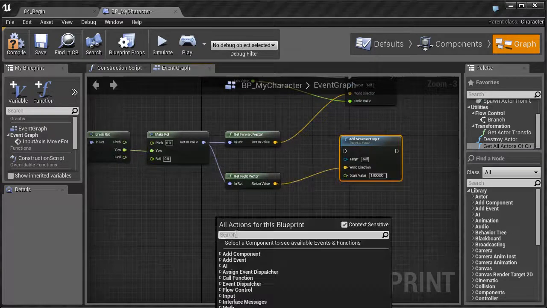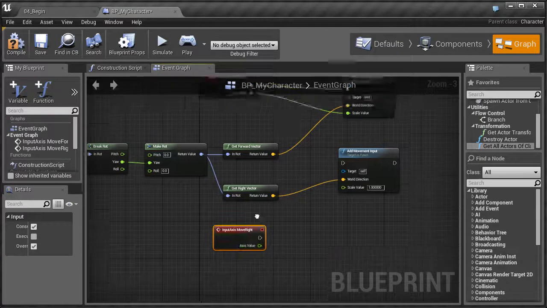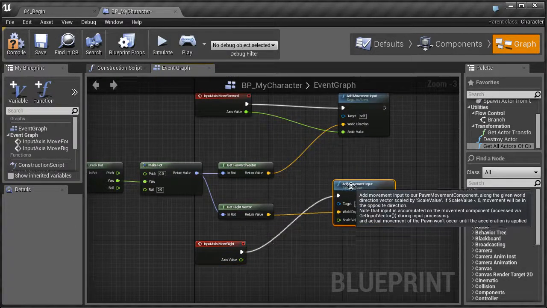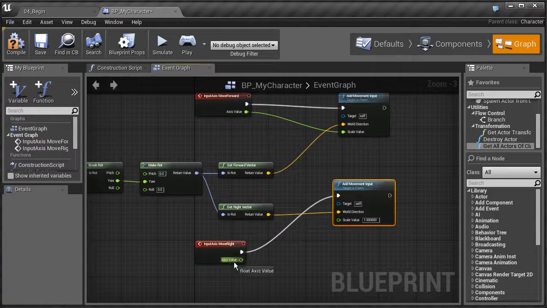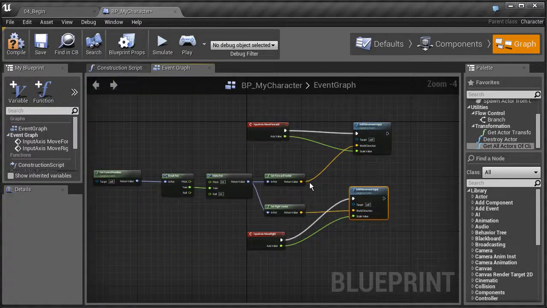So we're going to right click and we're going to say move right. You'll see that that comes up with our event. Okay, we'll put this right down here. And then I'm going to grab my execution wire. I'm going to plug it into here. And then we need to get our scale value, and that's going to be also derived from our move right. So there is the input that we need for the keyboard, W, A, S, and D.